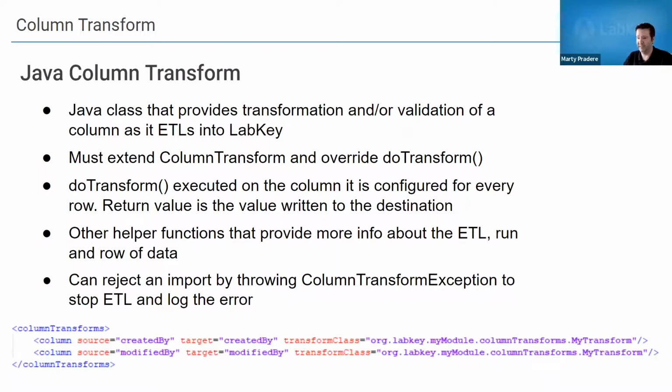Okay, so the other type of column transforms are the Java column transforms. That's where you can actually do some kind of transformations of your data as you bring it in via a Java class. As you can see, the XML on the bottom there is how you align that with a particular column. We do have an abstract class that you need to extend if you're going to use this. It's called ColumnTransform. And then you can override doTransform, and this will run for every single row of every column that is aligned to. That return value is going to be what actually gets inserted into the result set, or the destination, whenever it gets returned from doTransform.